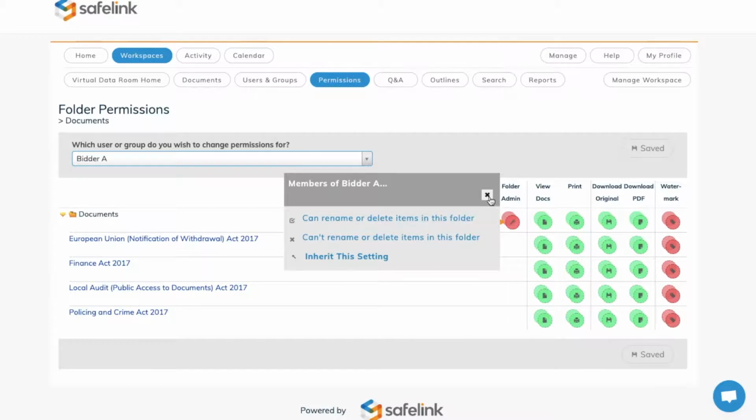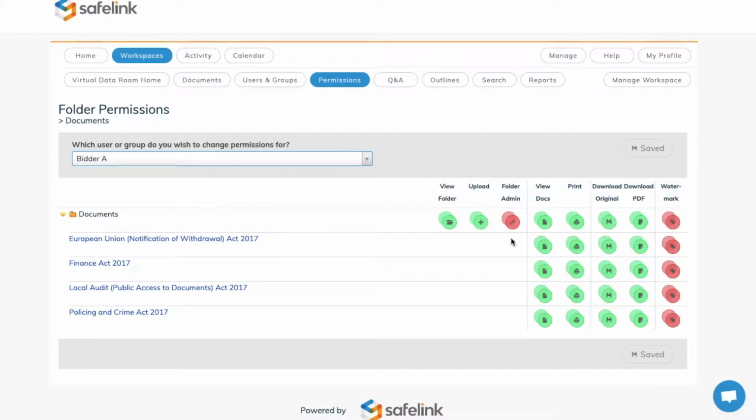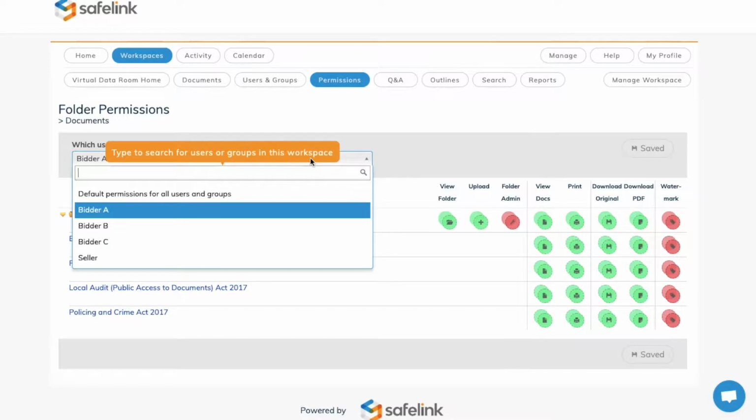Again, you may find it helpful to hover your cursor over a button to see what this group can or cannot do. For example, this group does not have folder admin permissions for this folder. Therefore, users who belong to this group cannot rename or delete items in this folder. Lastly, you can set folder permissions for an individual user. Click the drop-down menu here. Type in this user's name and select them from the list below.